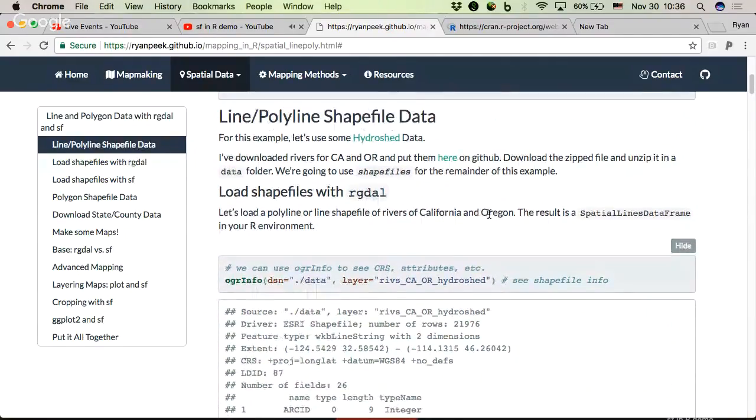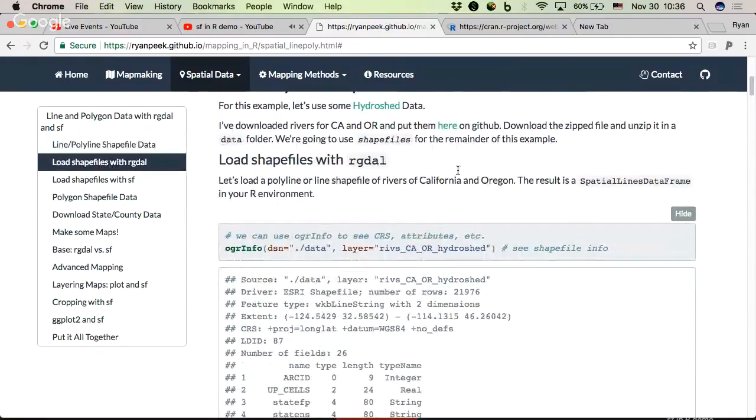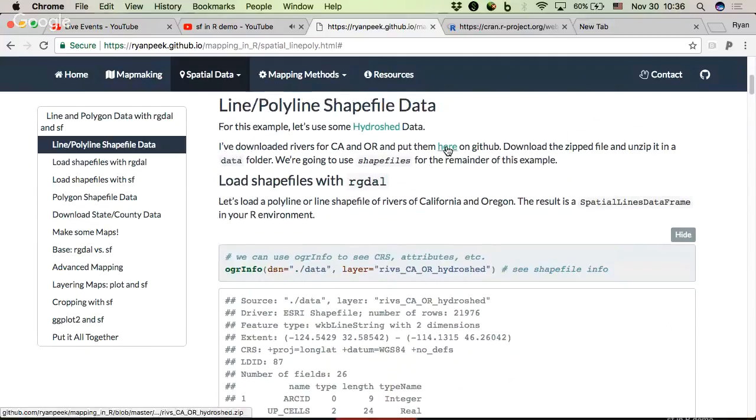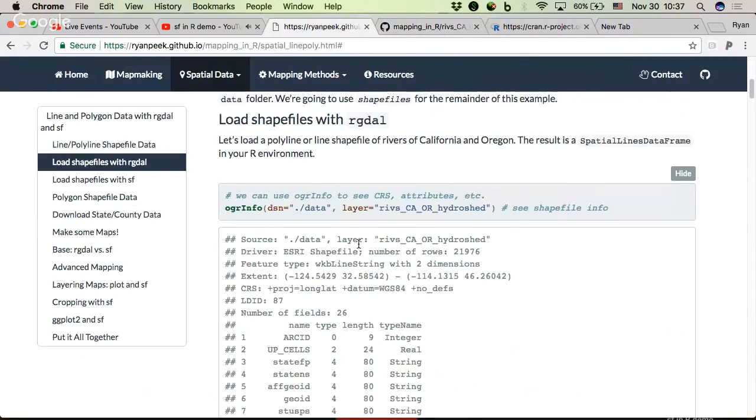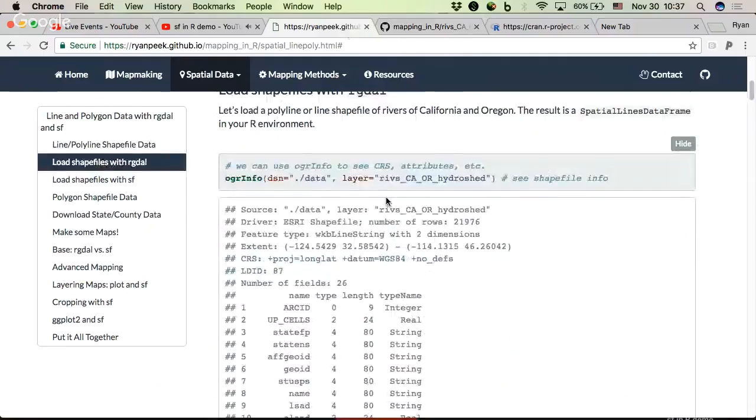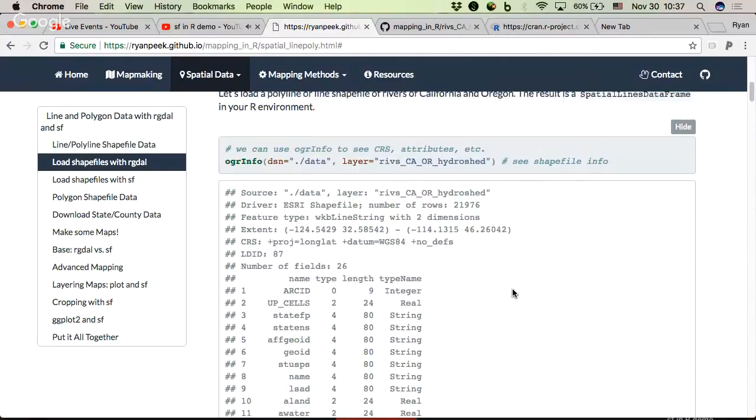So anyway, what I've done is, and this data is available on GitHub if you want to play with it. I have some river data on GitHub at that link there. You could just download this and put it in a data folder, and this should run. This is the RGDAL way of reading in a shapefile. I show both ways, and it's very similar.